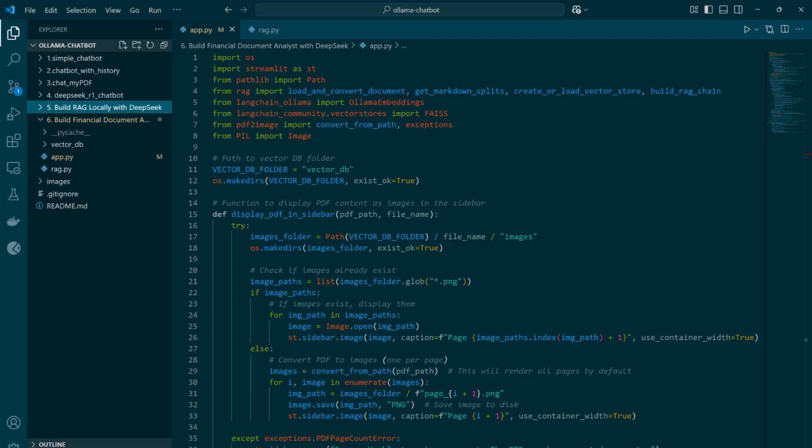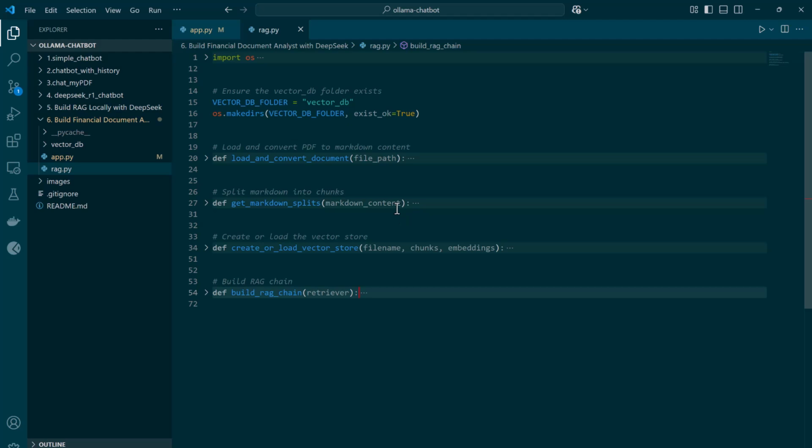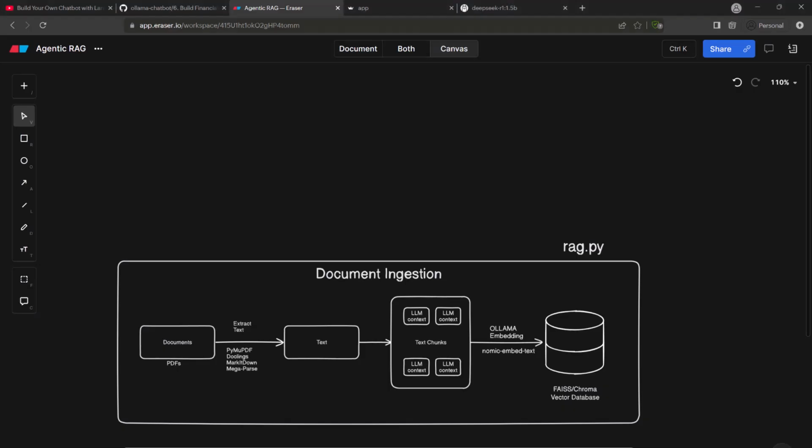I have stored that inside the rag.py file, and in the rag.py file we have multiple methods, like load and convert documents, get markdown splits, create or load vector store, and build RAG chain. Let's go ahead and see inside each of these methods, and then I'll explain what each is doing. Let's come back again here to the description part, in the architecture part.